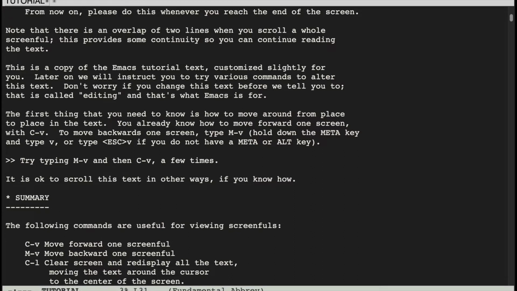Note that there is an overlap of two lines when you scroll a whole screen full. This provides some continuity, so you can continue reading the text. This is a copy of the Emacs tutorial text, customized slightly for you. Later on, we will instruct you to try various commands to alter this text. Don't worry if you change this text before we tell you to. That's called editing, and that's what Emacs is for.